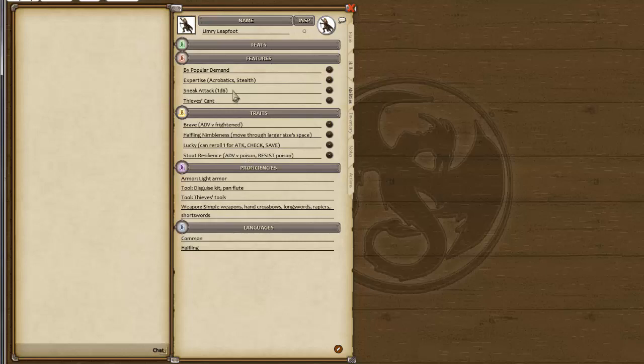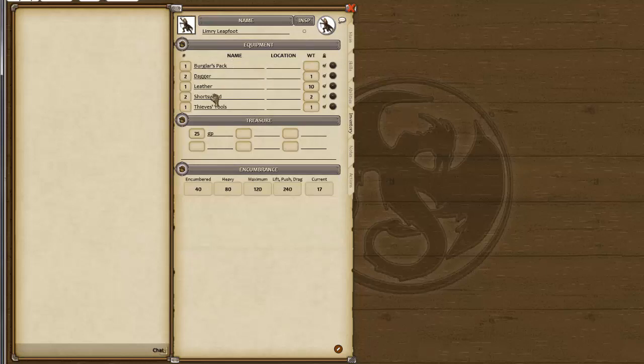Two of these actually are worth powers, like sneak attack I want a power for, and probably the stout resilience, because that's resistance to poison. Something that's on all the time. There's her inventory. She dual wields short swords and wears leather armor.